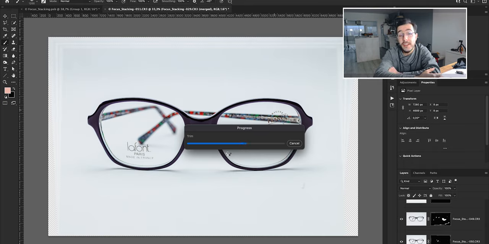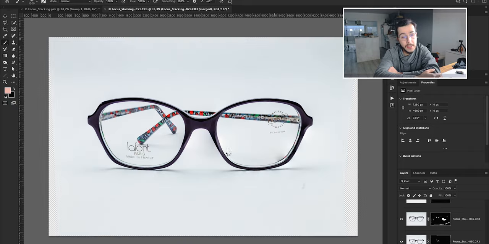Let me be very clear, Photoshop has become very smart over the past couple of years. I remember the first version, Photoshop 5, when I started working with the software, it couldn't do most of the things that it does now. So it's amazing how much technology is helping us right now and how much time it saves.